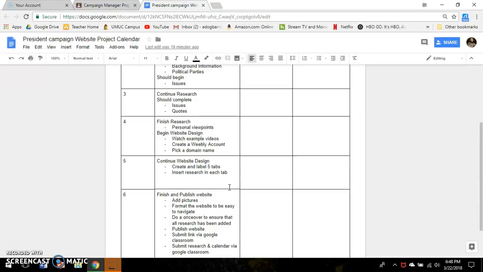Here's where I'm really looking for them to get the website basics down. So they need to pick out the 5 labels. That's going to go along with their research, but 5 labels, 5 different tabs, and they need to put their research in. If it's copying and pasting from another document, that's fine with me. But it's really just trying to get all the basic information onto the website. And I do think that will take pretty much a full class period.